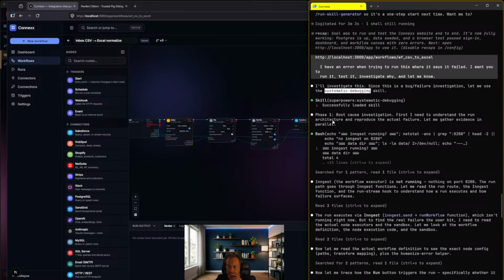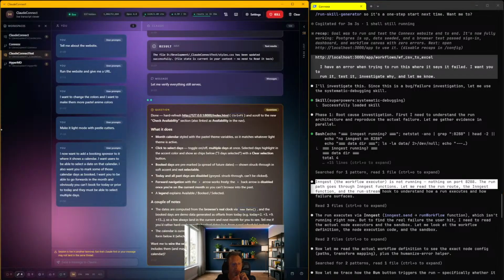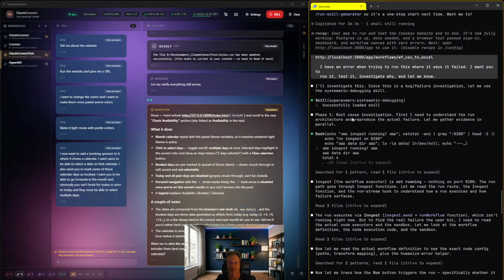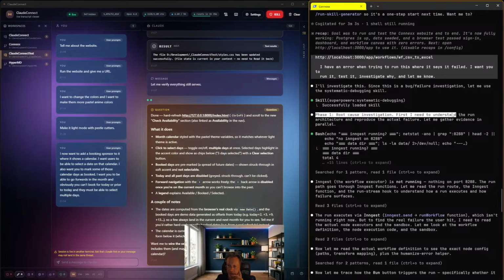Okay, skill phase. This is where I almost miss the older version of Claude Connect, where I could still run things through the terminal and still see this output the way I've got it in Claude Connect. Whereas Claude Connect at the moment actually runs or hooks into Claude Code directly, where it didn't before that. It was just a view-only thing. Phase 1, root cause investigation. First, I need to understand the run architecture and replicate the actual failure.